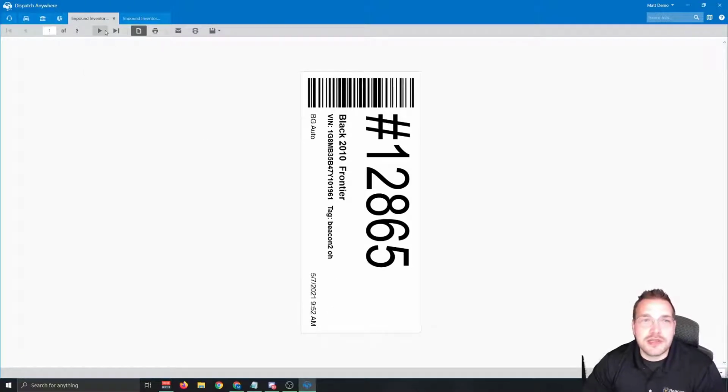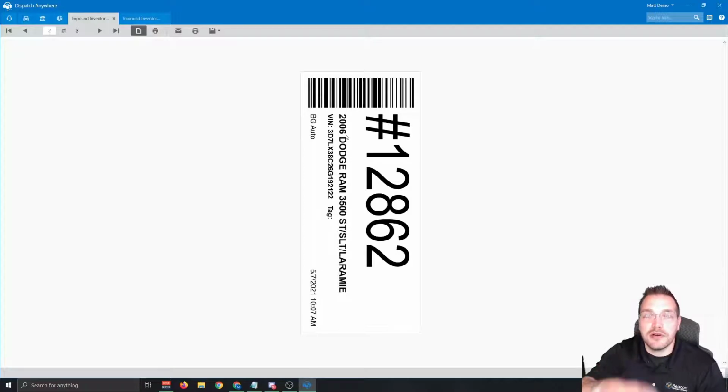But this report in this case has three, obviously they're different vehicles per page, but this is another solution to print those barcodes just on a sheet of paper and put it right in the vehicle. You don't necessarily have to stick it to the vehicle. It just does make it a little bit easier with that solution.